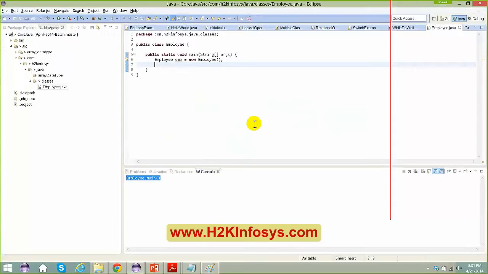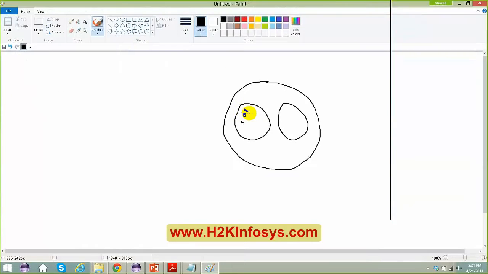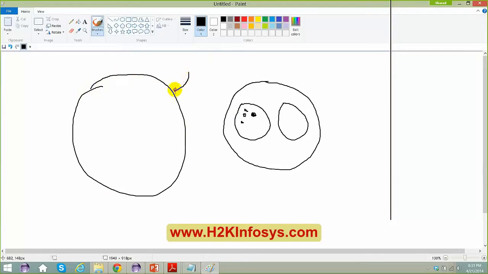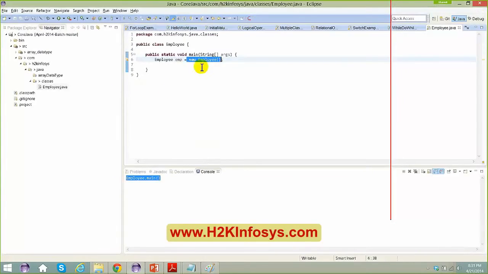So here in this case we are going to create an employee, and we are just saying new Employee. The moment you say new, a new object will be created in the memory. So this is your new memory. Let me just take it in a bigger way. Let's say this is your heap memory, and in this case a new object got created. This object is nothing but your new Employee.